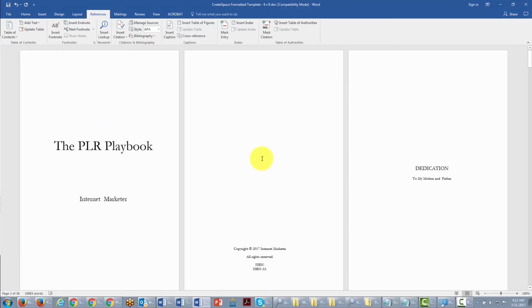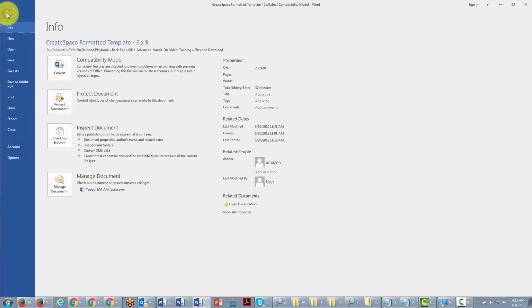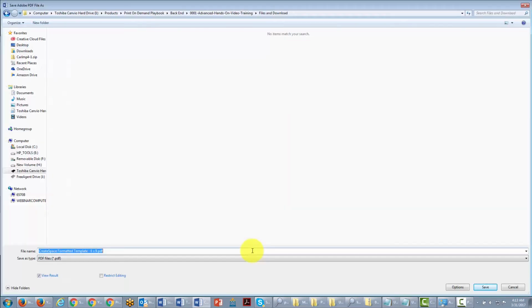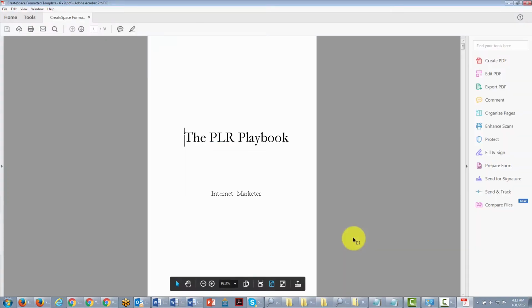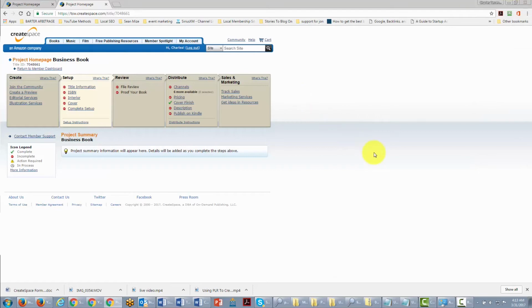So what you're going to do now is go to the File area and save this as a PDF. You're just going to save this to your hard drive. Then you can close out of the document, and then you can head to CreateSpace.